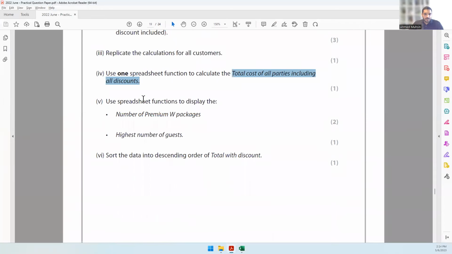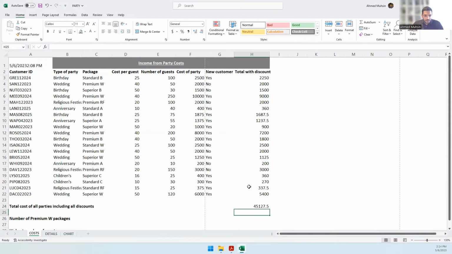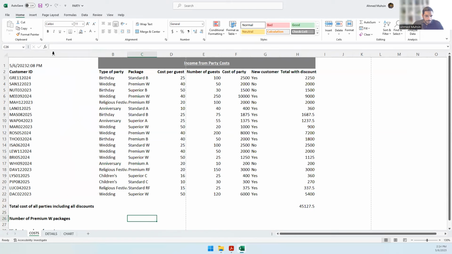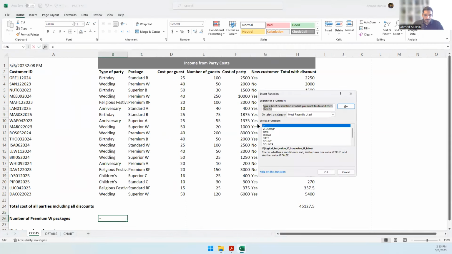Then it goes on to say use spreadsheet functions to display the number of premium W packages. So somewhere over here, premium W packages. Shall we keep it over here, or let's make this cell bigger? Okay, let's keep it over here. Premium W packages. They want to know how many premium W's are over here. So we can use something called count if. I keep the cursor over here, select this cell, and insert the count if function. So I come and search for count if.